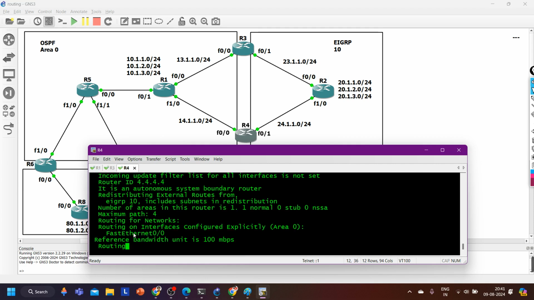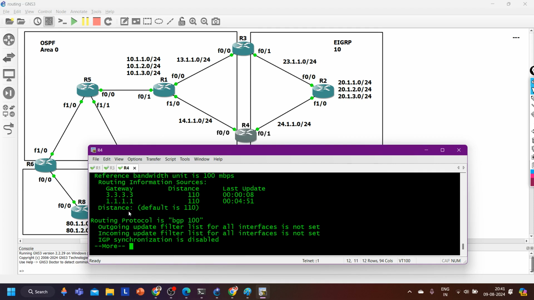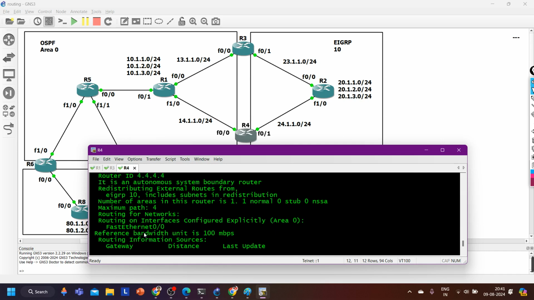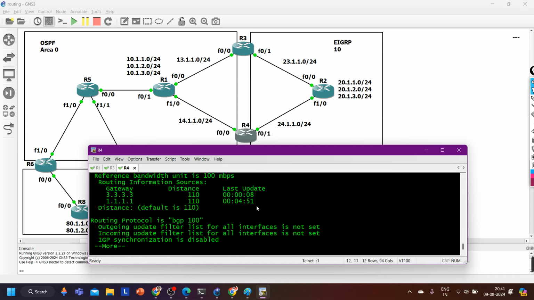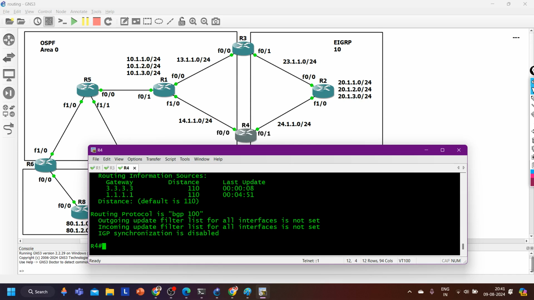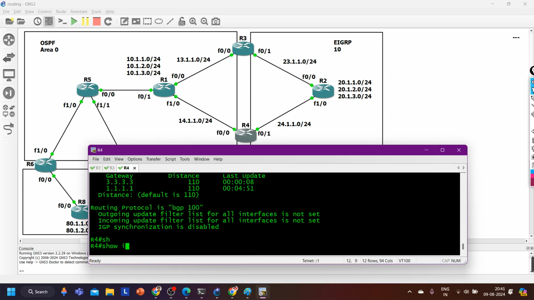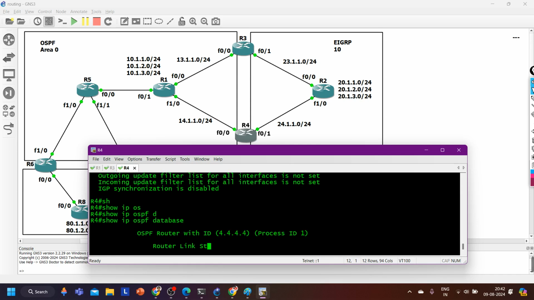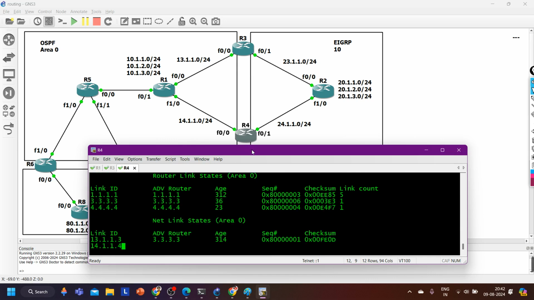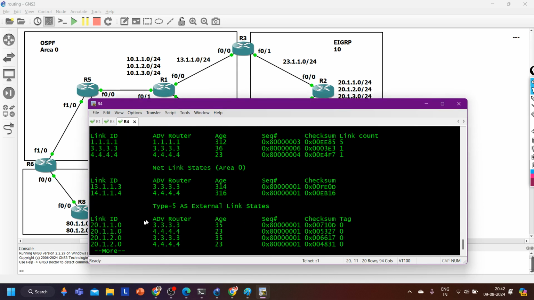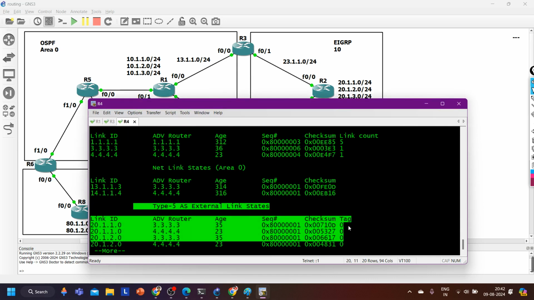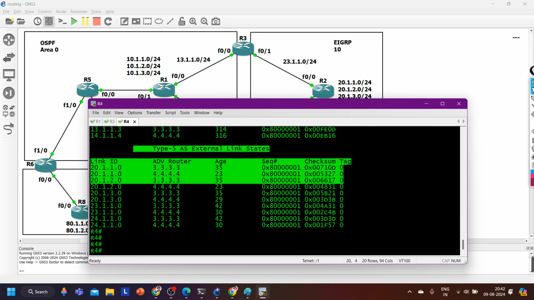Now this router is an ASBR, area border router, sorry, autonomous system border router. It is an autonomous system border router, ASBR. So this router is going to generate LSA 5. So IP OSPF database. So you can see the LSA 5. How many LSA 5 are there? How many LSA 5 are there, guys?